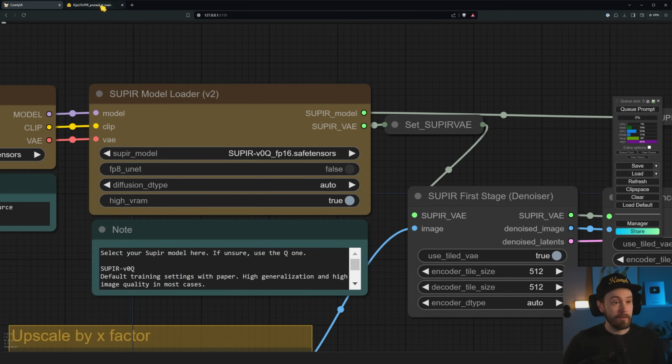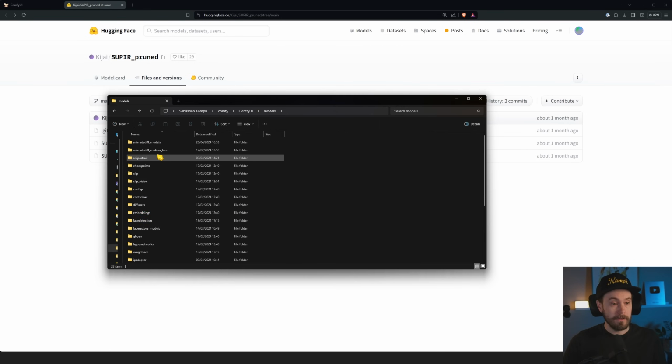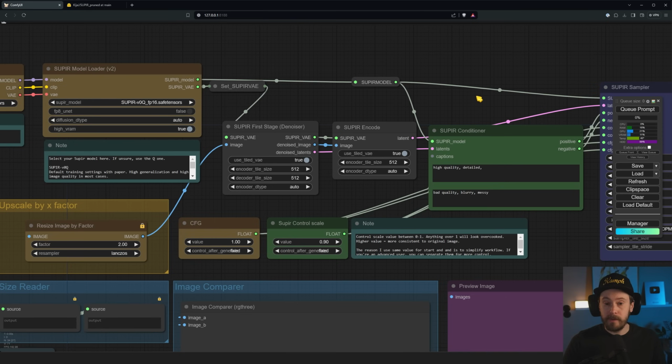You can also download it from Hugging Face from this link here, and it goes into your Comfy UI models checkpoints folder. You can put it right here. Now, the reason that I don't have it here is because I have it linked to my Automatic 1111 models folder. Now, you don't need to worry about these gray ones.